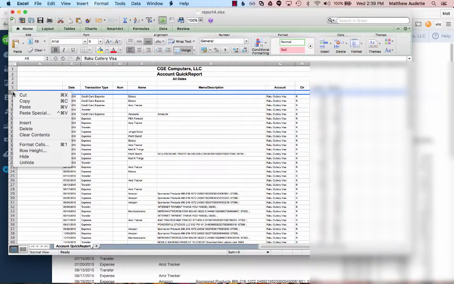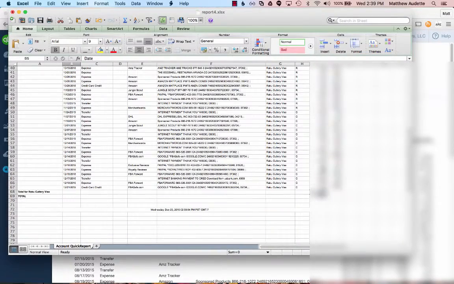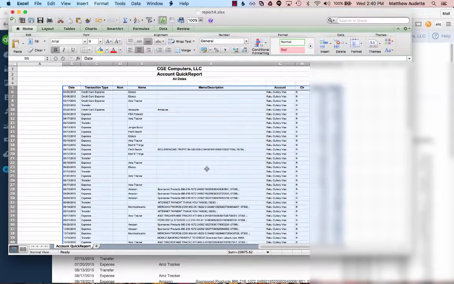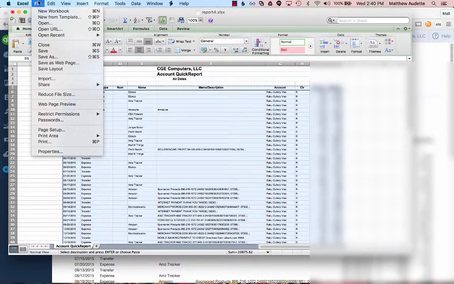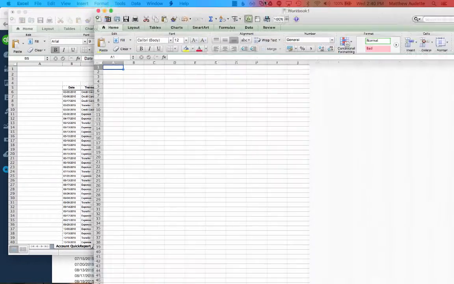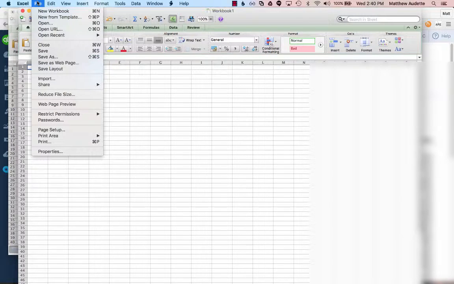Anyway, what I want to do is delete this row so we just have the table to focus on to import into the new accounting software. And this should work with any accounting software that accepts CSV files. I'm going to copy this. And what I'm going to do is open a new file, new workbook, so it's a blank workbook. I have the table on my clipboard.